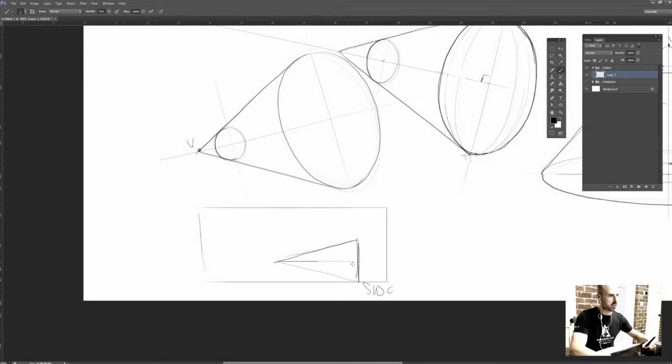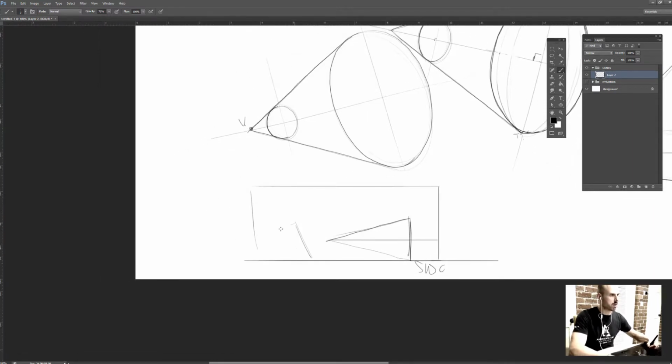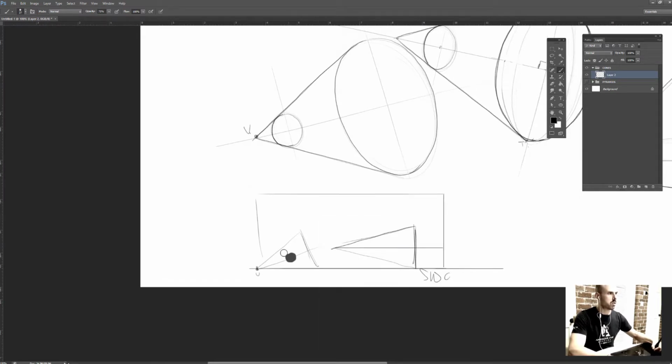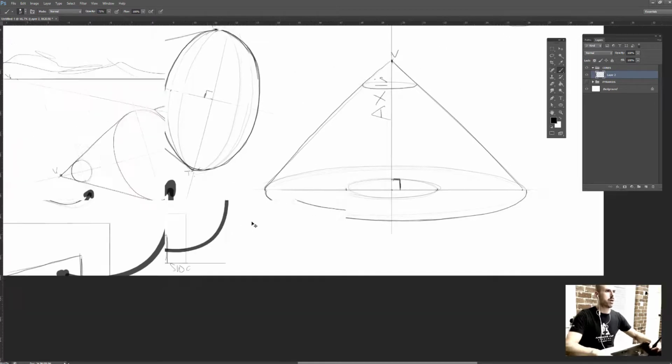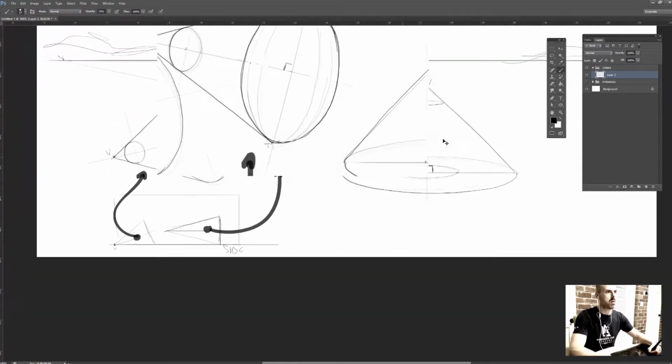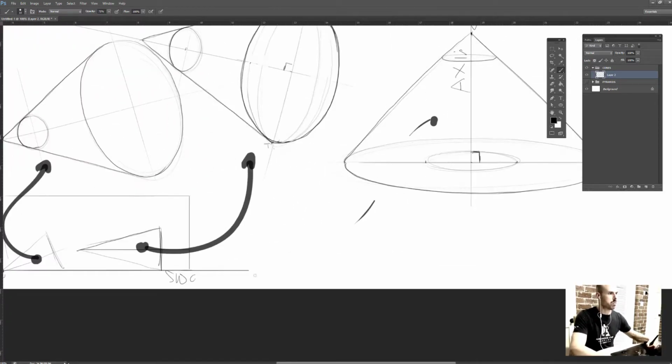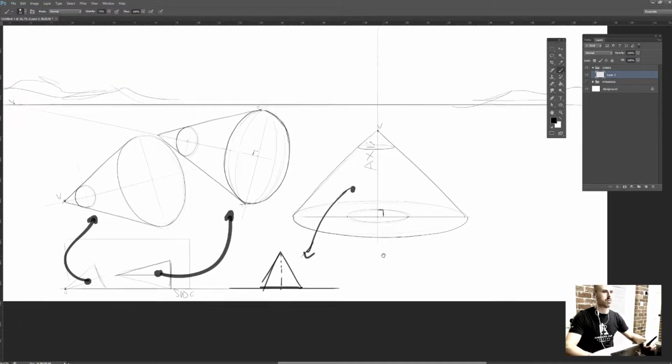So the axis is parallel to the ground, but the other one is having the axis that is touching the ground. So this one is this, and this one is this. And of course, this one is going to be the typical cone like this. Okay? Great.